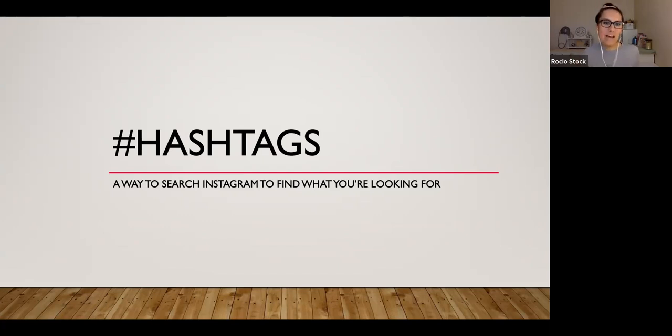Hashtags, a way to search Instagram to find what you're looking for. Yes, they can also be used on Facebook, but just for the sake of time, I'm going to focus on Instagram.